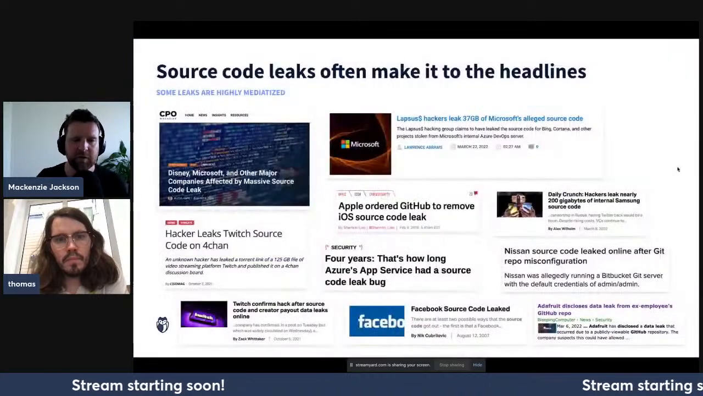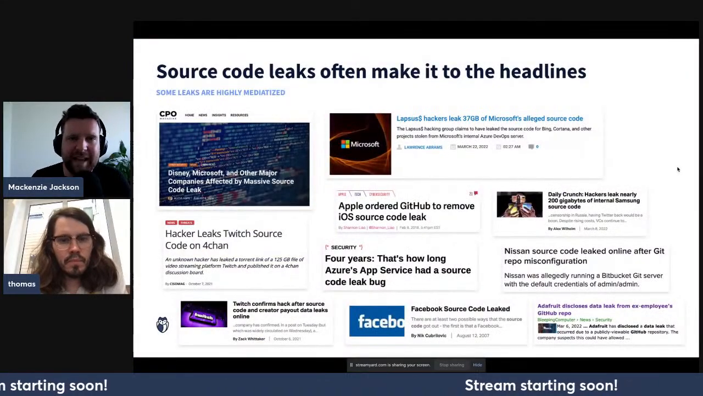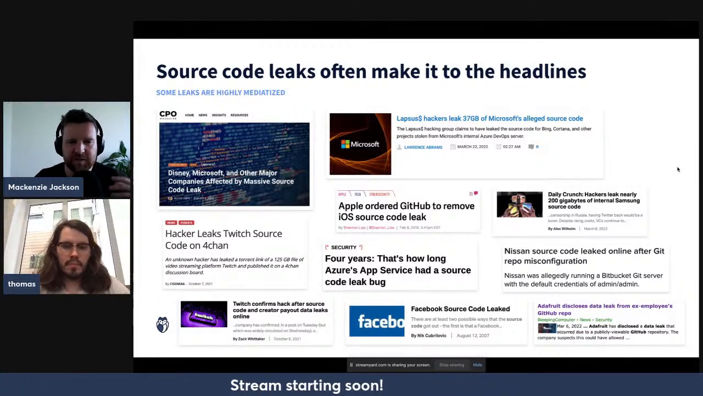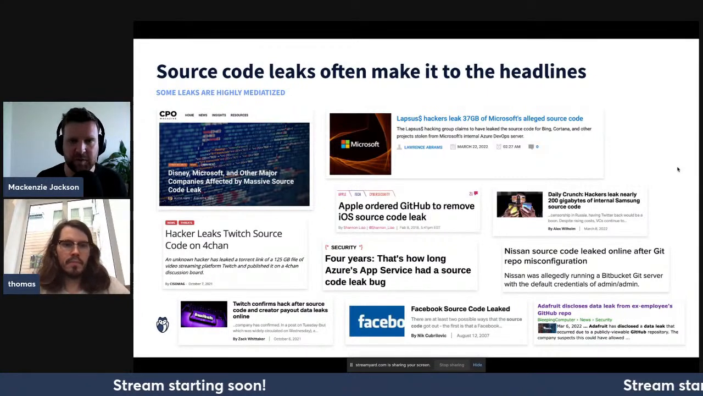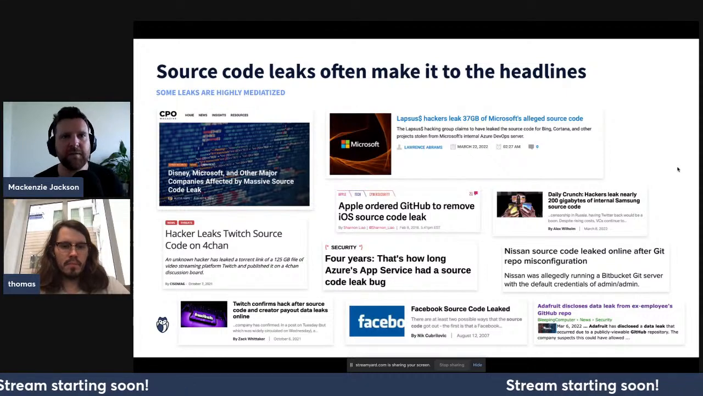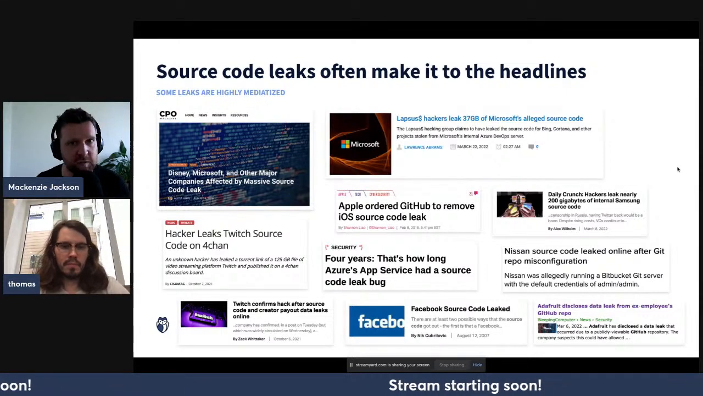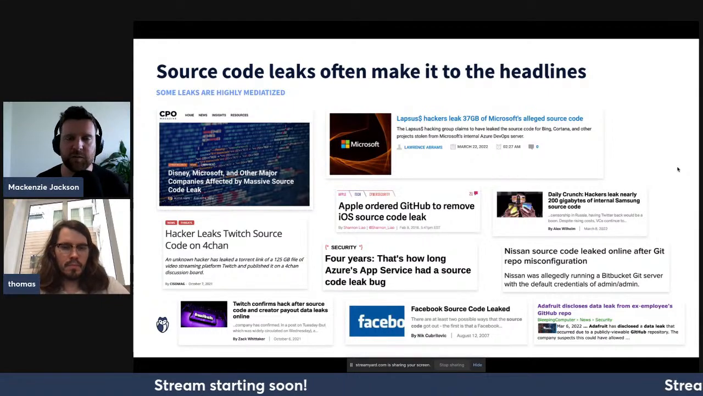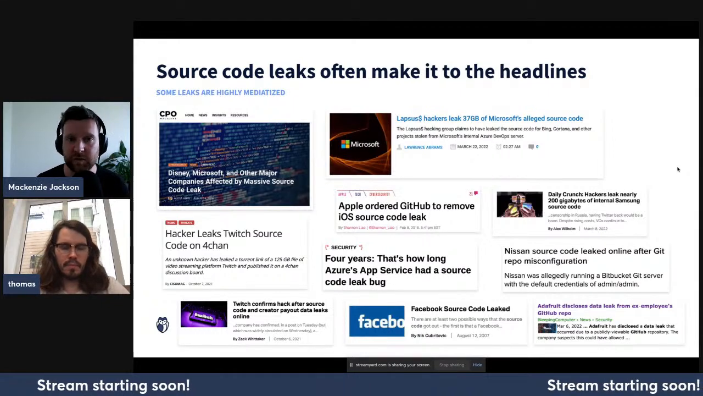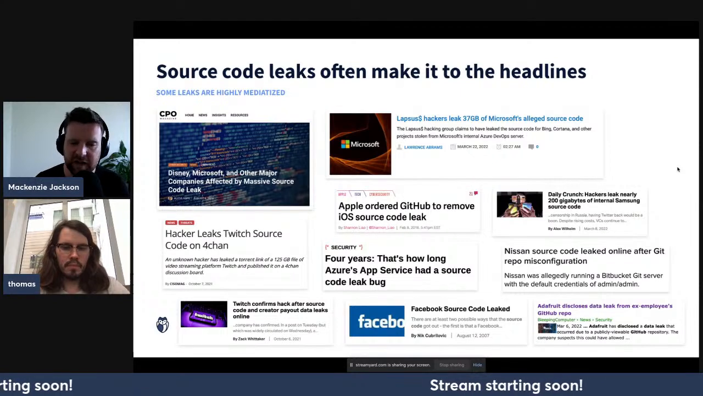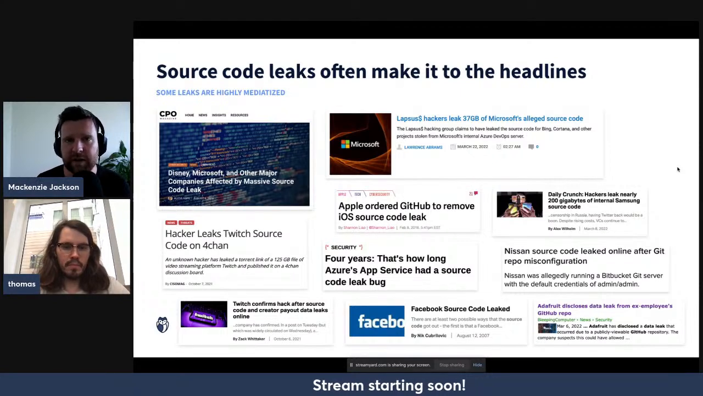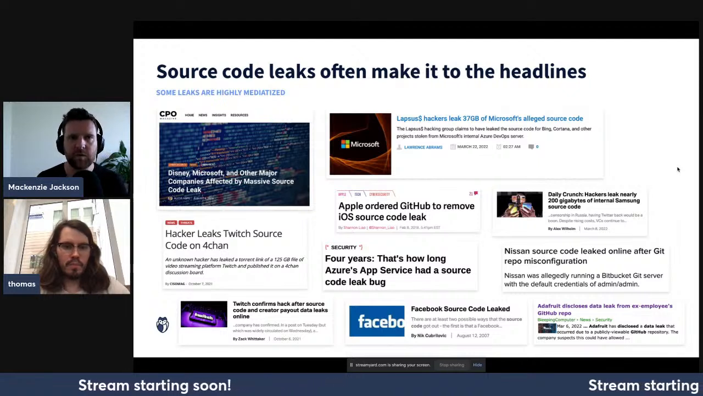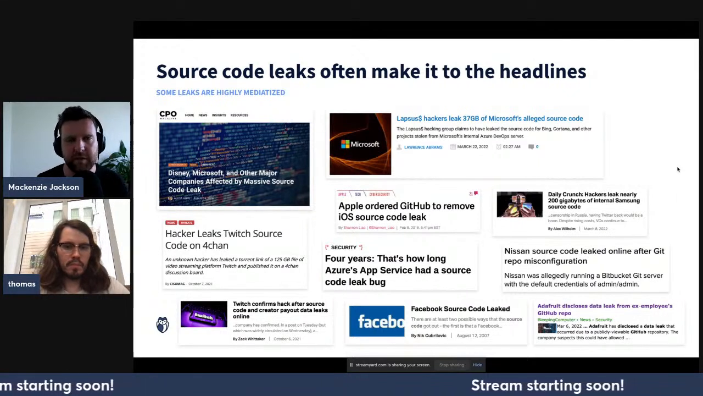So let's talk about some source code leaks that have happened in the news. What are some of the headlines at the moment? We've seen a huge trend of source code being leaked out. You may have noticed in October, Twitch's entire source code was leaked. And then at the start of this year, we had the Lapsus group leaking just about everyone's source code: Samsung, Nvidia, which I'll talk about in a minute, and some Microsoft code was leaked. So this is becoming a prevalent problem.